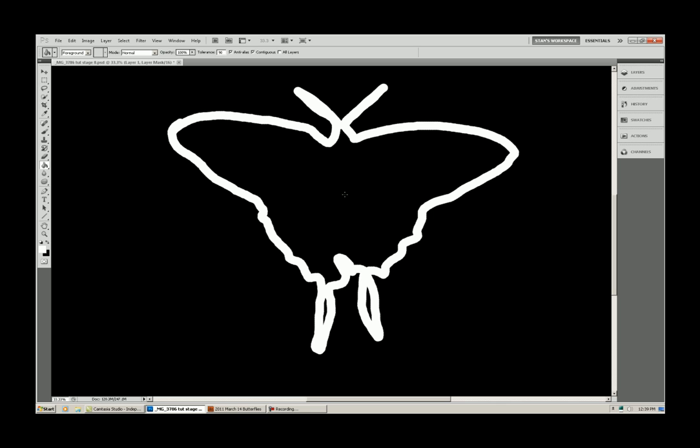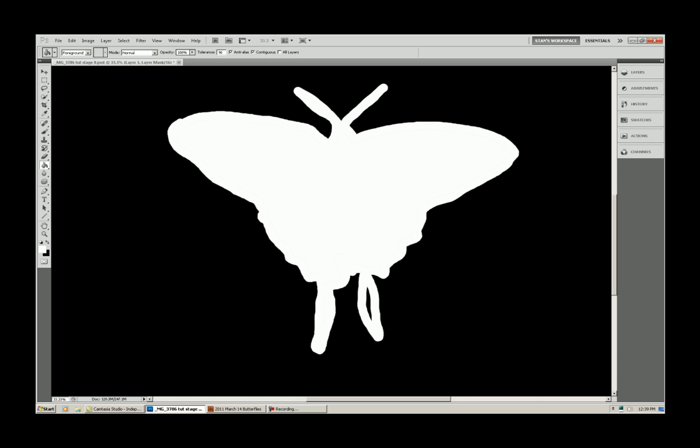Now normally you'd have to take your brush and paint all this stuff in white, and that's somewhat tedious. So if you go over here to the paint bucket, bring it in here and click that, click there, and it's done. So your sharpening, at least the initial sharpening, is now finished.